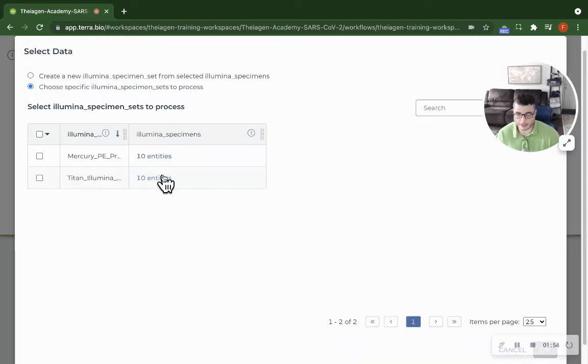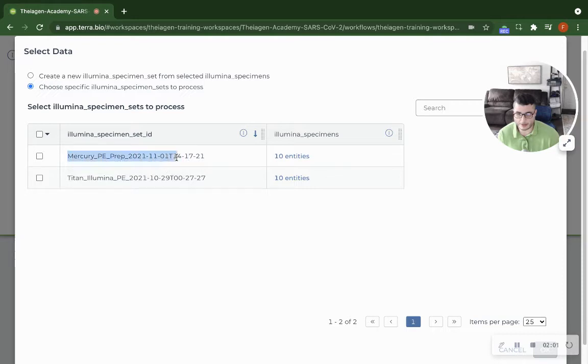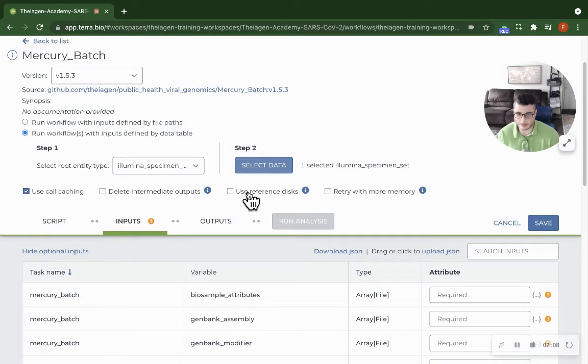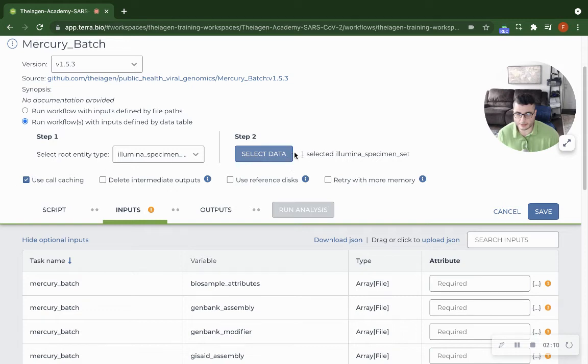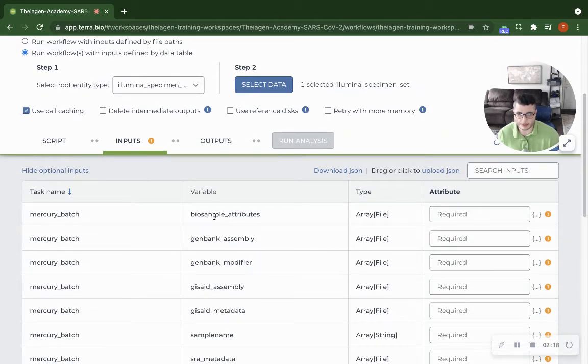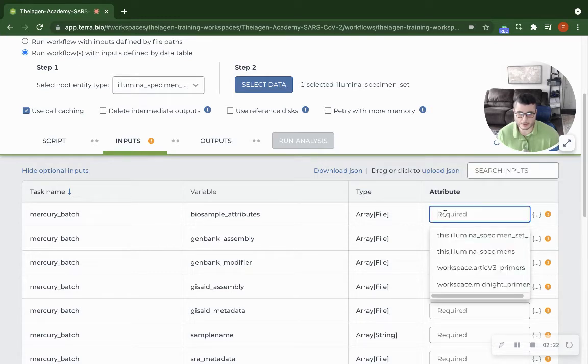Here we go to select our data, and we could select the set that we ran through Mercury Prep on this date. Click this button, and then select OK down here in the bottom right-hand corner. And you'll see it says one Illumina specimen set selected. So you've actually selected all of the samples that we were working with. And that impacts the notation that we're going to use for our input fields.